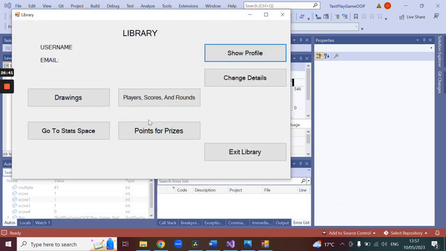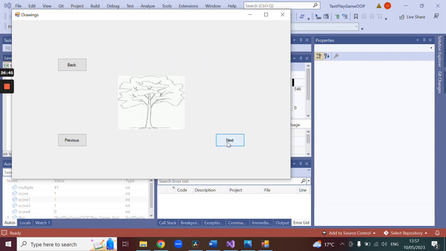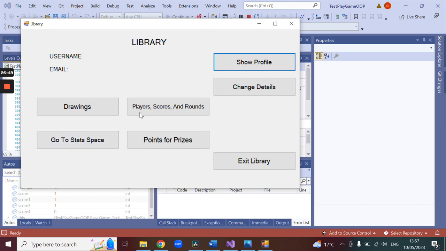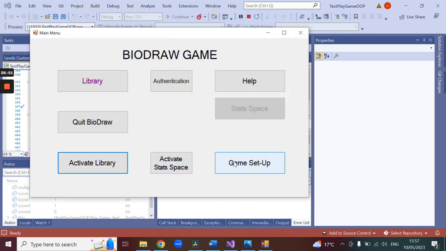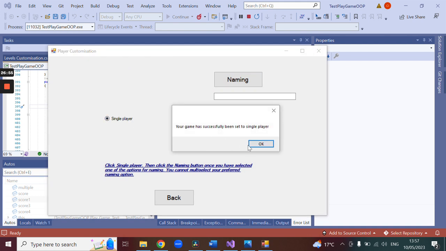Alright, so I should be able to see those two. I should see the tree, because it was the most recent one, and I should be able to see the whale. Now I'm going to try with an unsuccessful game, and I should not see the drawing here. Again, I'm going to use a different drawing this time.